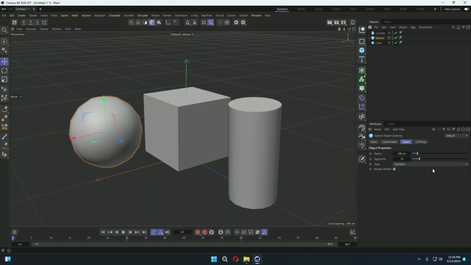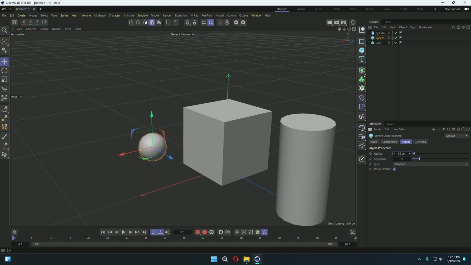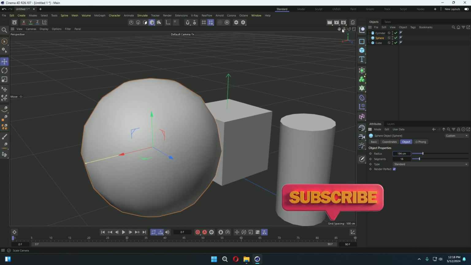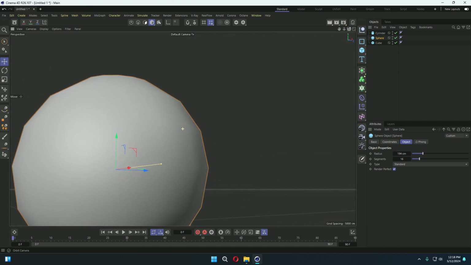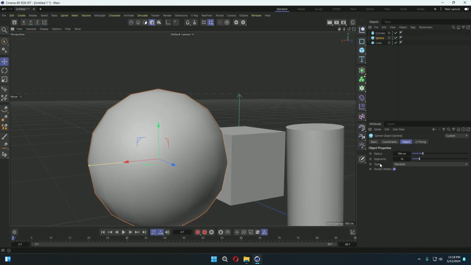And these are the attributes. Attributes are the properties of the object you have selected. For example, the sphere we selected has a default radius of 100 centimeters. We can decrease or increase it by just changing the value. And for smoothness, here you can see the object is not very smooth. For smoothing, we have to add the segments.